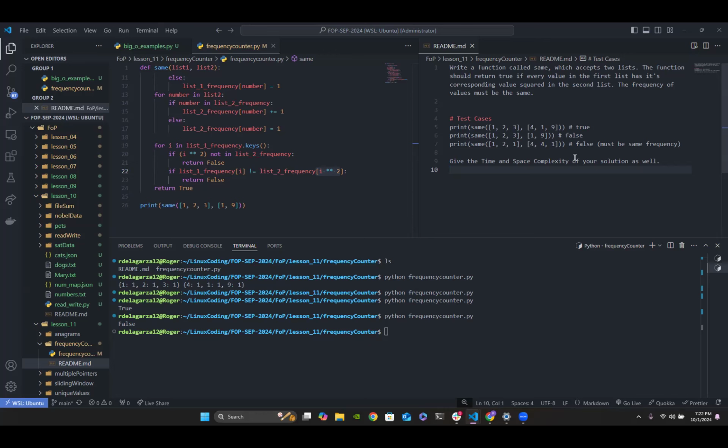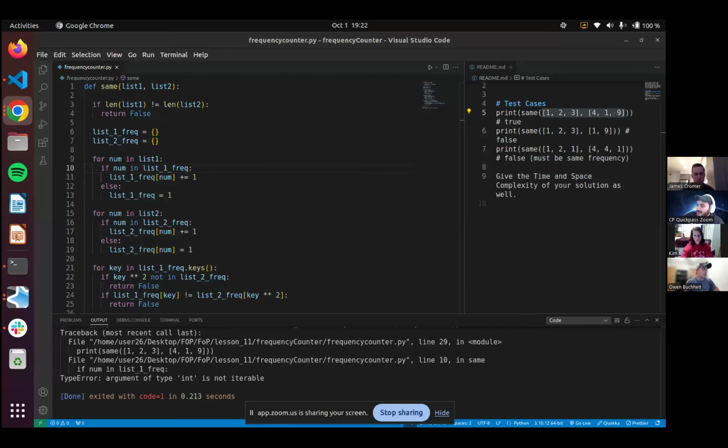I have a question. Let's hear it. For some reason, I'm getting a type error. It says argument of type int is not iterable on my line 10, which is the for loop, or the if statement. Show me. I like seeing code. I'll stop sharing. Let's see if someone else can catch it before I can. I hope you guys can.